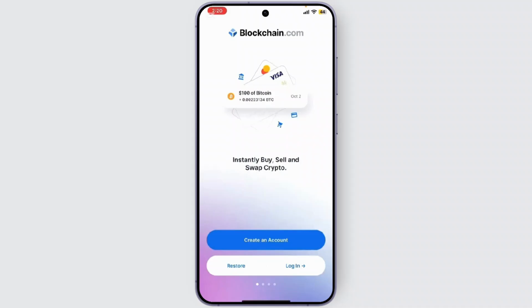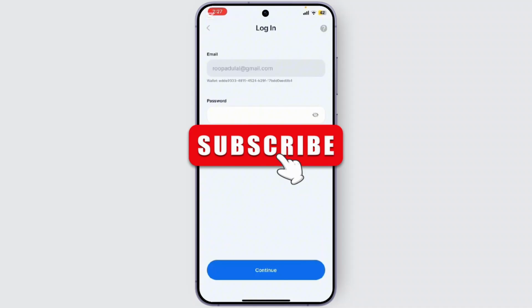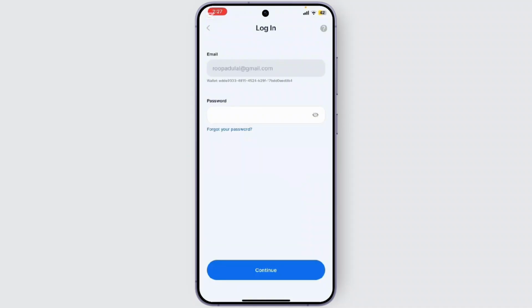Once you're here, look up for the sign in option or the login option. Since we are logging in, go ahead and tap on login. And once you're here, enter the email address and password associated with the blockchain wallet account. Make sure you use the correct details. So you can just go ahead and enter up your email here and then your password right below it and tap on this login option.